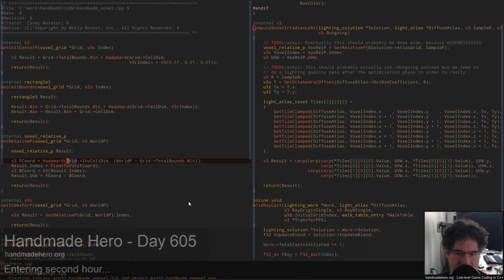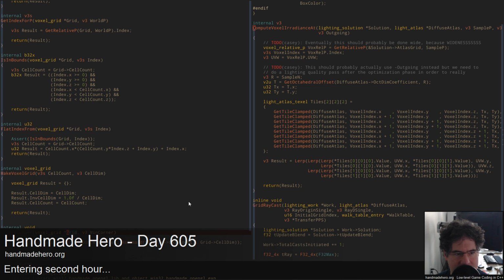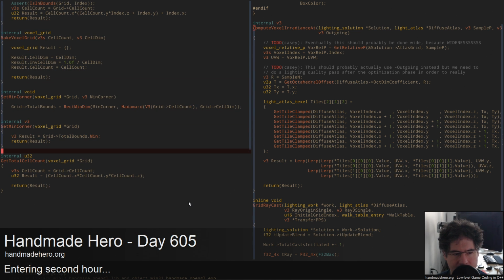So it's basically saying, look, make the world P be relative, figure out which one it's in, which it does. And then it just produces the UVW. Yeah, it's a pretty straightforward routine. It doesn't seem like it could be wrong. The actual initialization code could, of course, always be wrong, though. So that part's a little bit harder. Let's take a look at that real quick.